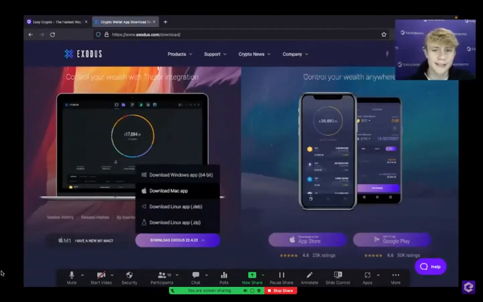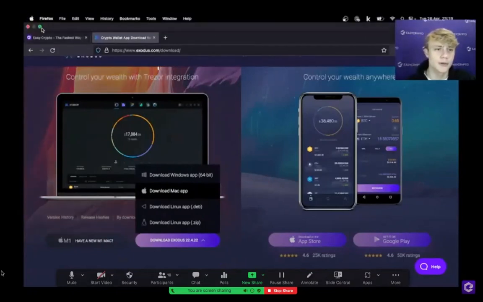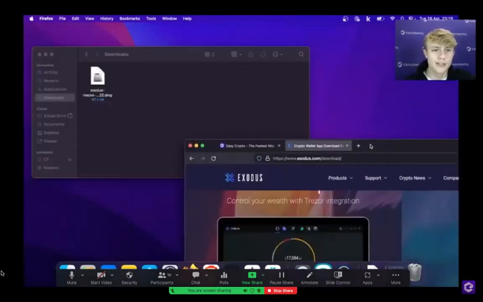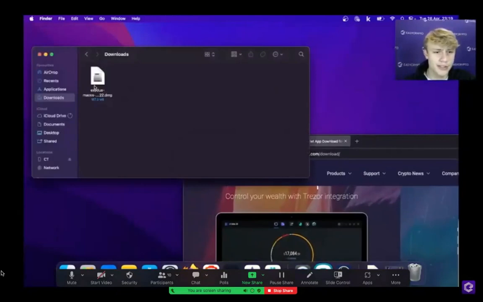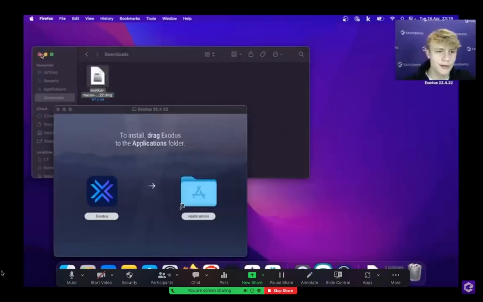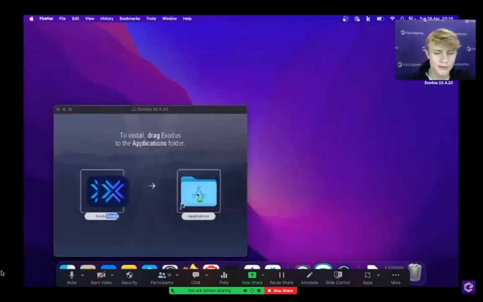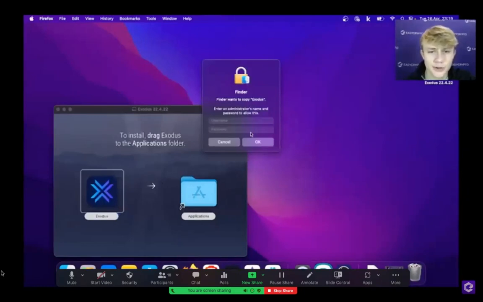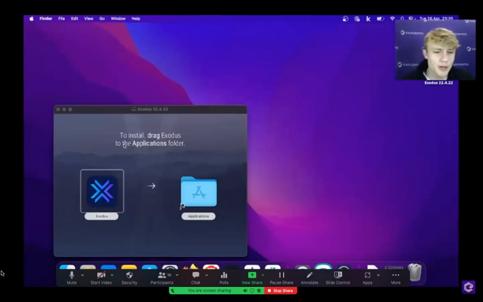Okay, so Exodus is downloaded onto my computer now, so I'm going to close my browser, and here in my downloads you can see Exodus. I'm just going to double click Exodus, and it's going to show me this screen. So all I'm going to do is drag Exodus over to applications, and now it's going to ask me for my details, so I'll quickly fill these in. Okay, so I filled in my password, and now Exodus has copied to my applications.